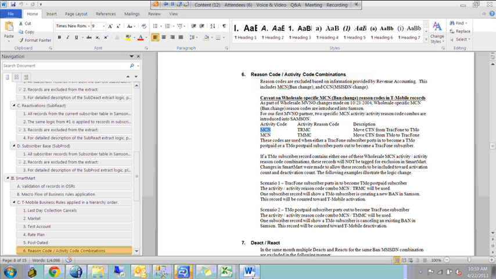But only one thing is, at a subscriber level, one activity can have multiple reason codes. It can be possible. On the same day, on the subscriber, if you take the same scenario, I do this first and then I change. That's what I'm saying. It's a valid one. So that is about the reason code or activity combination.